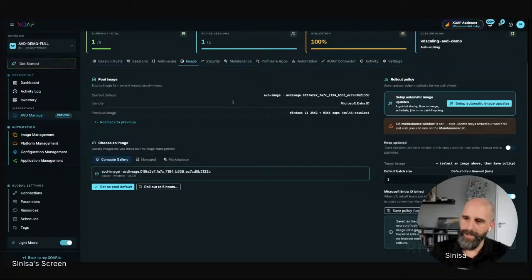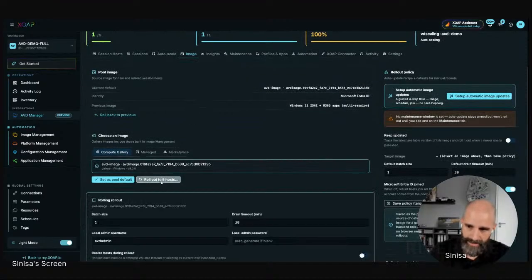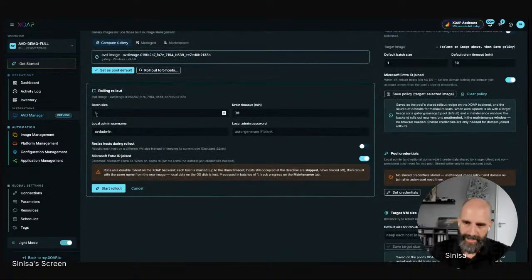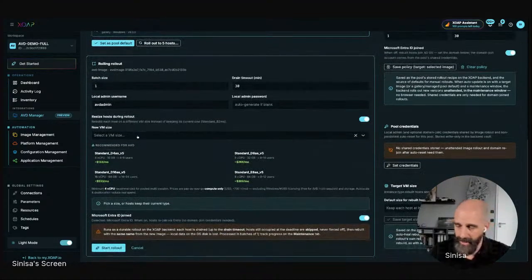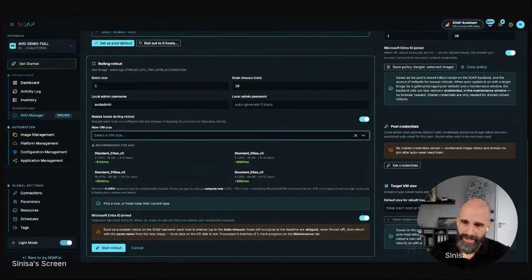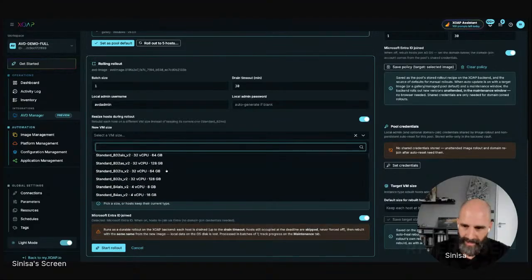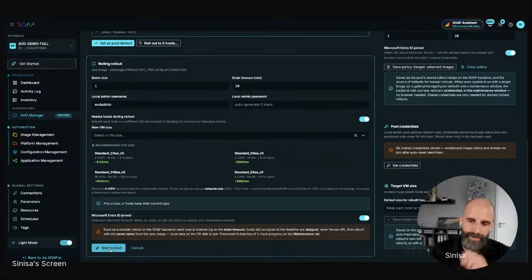And you have multiple ways of deploying the new image to the session host. So either you can do it directly here when you changed it. You can click on this roll out to 5 hosts, and then you can define a batch size. So how many hosts at once will be drained and then re-imaged and rebooted. But in addition to that, you can also configure resizing of those hosts during the rollout. So maybe in your first attempt, the VM sizes were too small or too big, you want to change it, but you don't want to change it multiple times. So you can just define here from the list, again, another instance type that you set. And then when you start the rollout, the image will be rolled over and the instance type will be changed as well in batches that you configure.